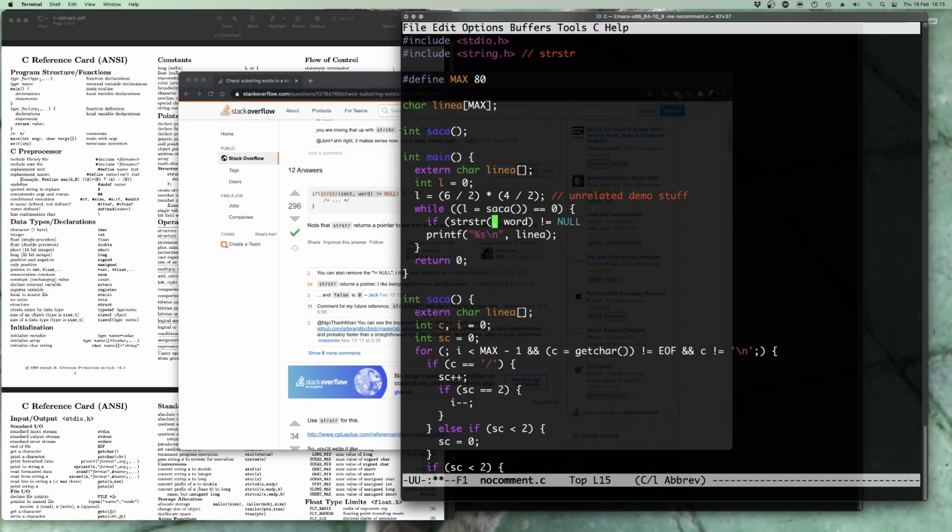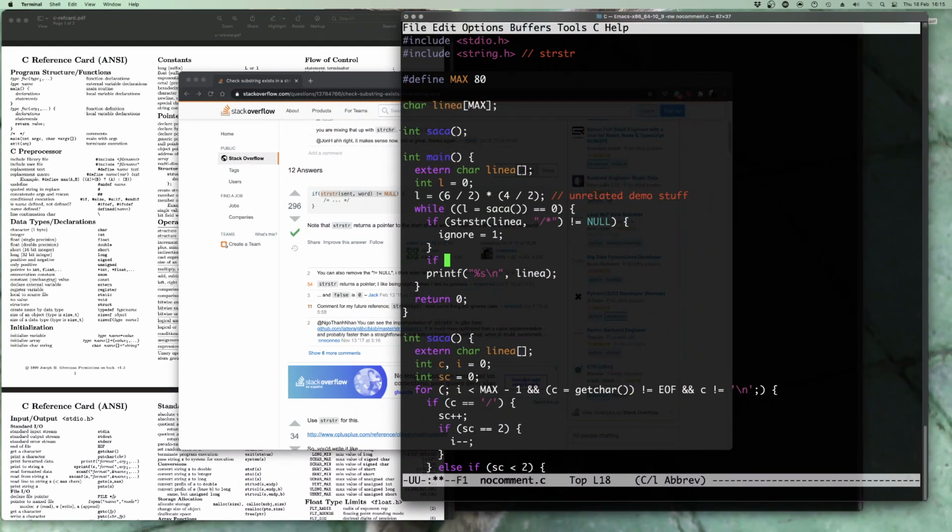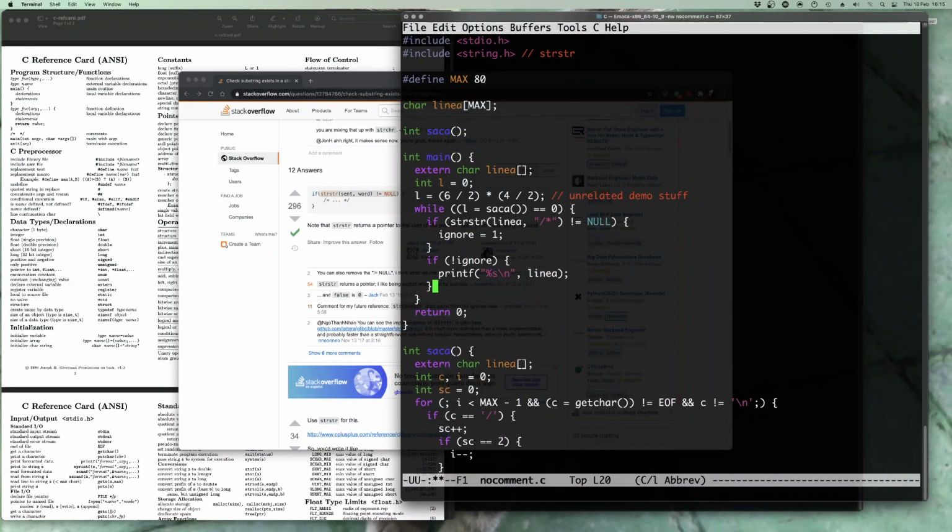Okay, so if the line contains the thing that starts a comment, then it means we start ignoring. If we're not ignoring, we print the line. And we will stop ignoring when it contains the other one. So now I'm going to need a flag for ignoring. Originally, I'm not going to be ignoring.